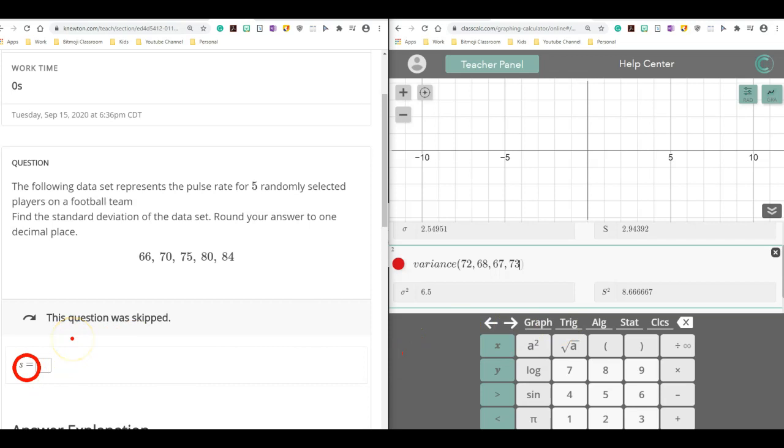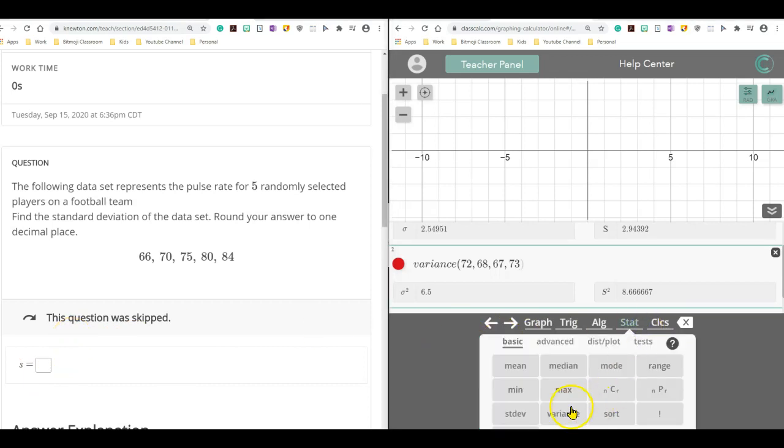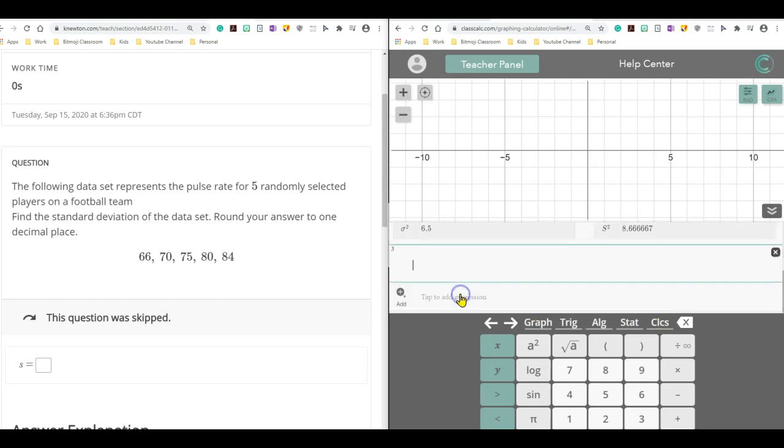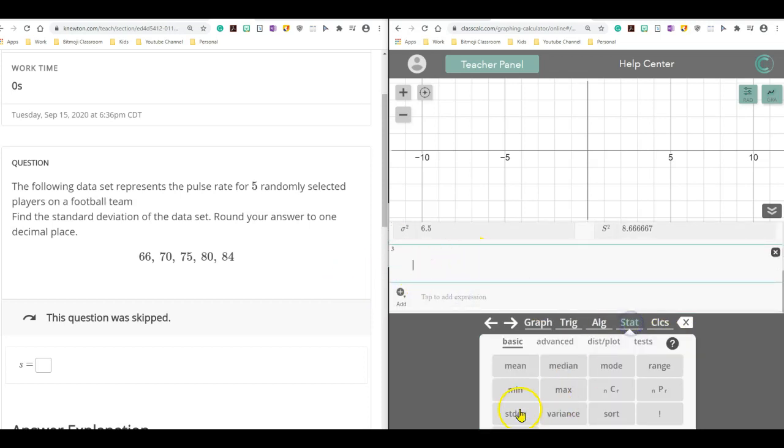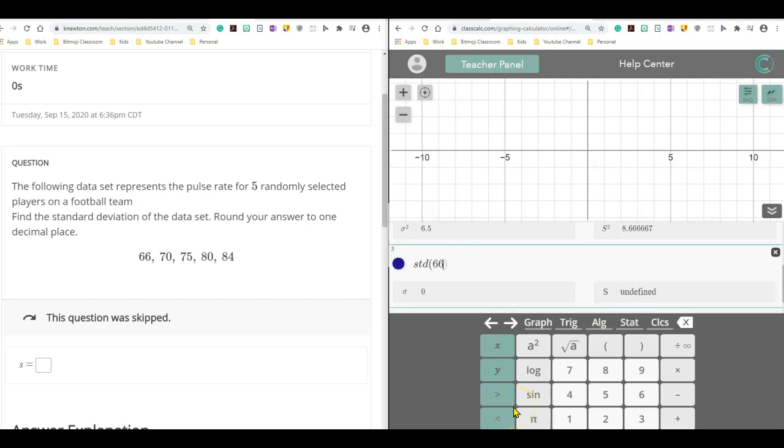So what do you do? You simply go to stats. They're asking me to find the standard deviation. Okay, I'm going to start fresh. Stats, standard deviation, 66, comma, 70, comma, 75, comma, 80, comma, 84. They're asking me for S, so there is no way I'm going to give them anything else other than S here. So this is going to be your answer, depending on how many decimal places.